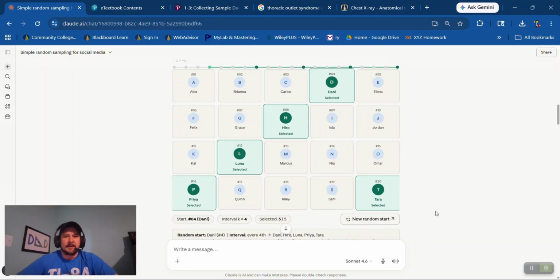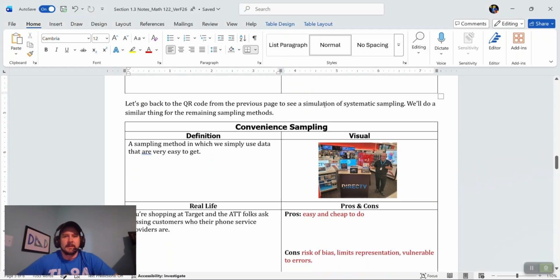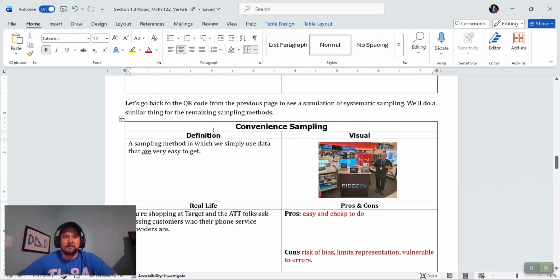So that's the idea behind systematic. All right, and then convenience sampling, as the name kind of implies, is a sampling method in which we simply use data that are very easy to get.